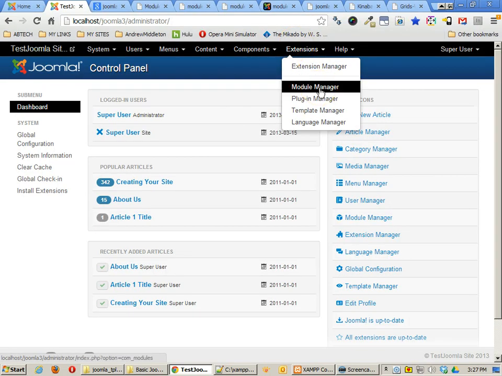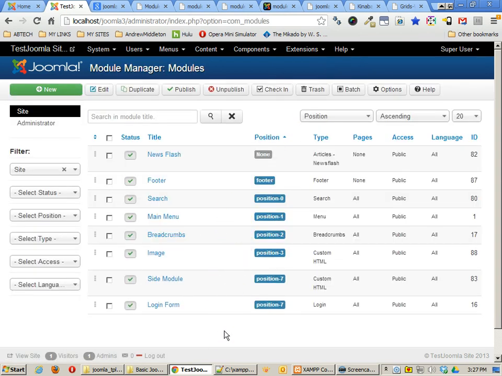Now the module manager is really what helps you understand this. If I go to the module manager, these are the main modules that are being used by this current website. We have newsflash, footer, search, main menu, breadcrumbs, image, a side module, and a login form. And these are given to different positions on my template. Now the position numbers that they have here, position 0, position 1, position 2, position 3, are kind of just randomly chosen positions in a way. You commonly see these in Joomla templates, but I like seeing things like footer as a position, because footer is a name that you will know where that goes.